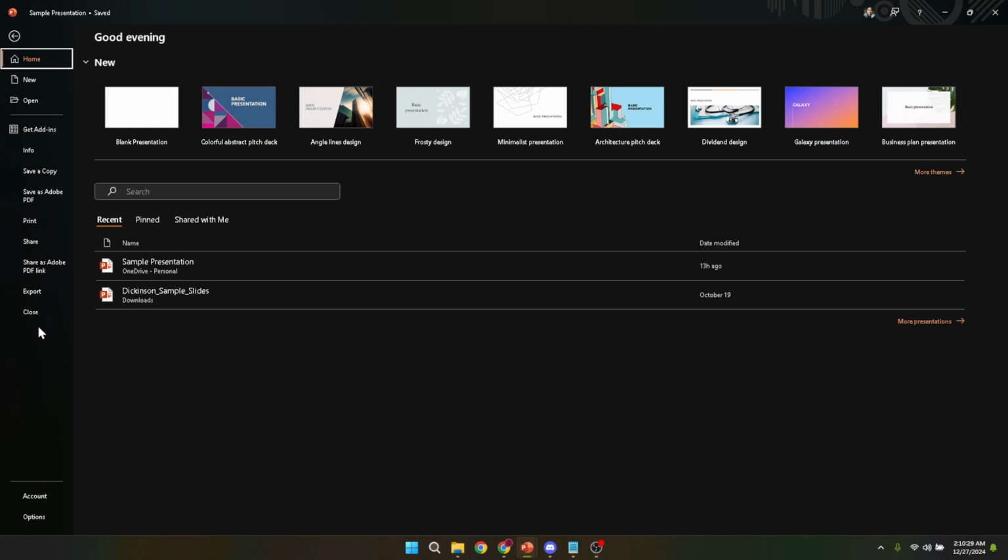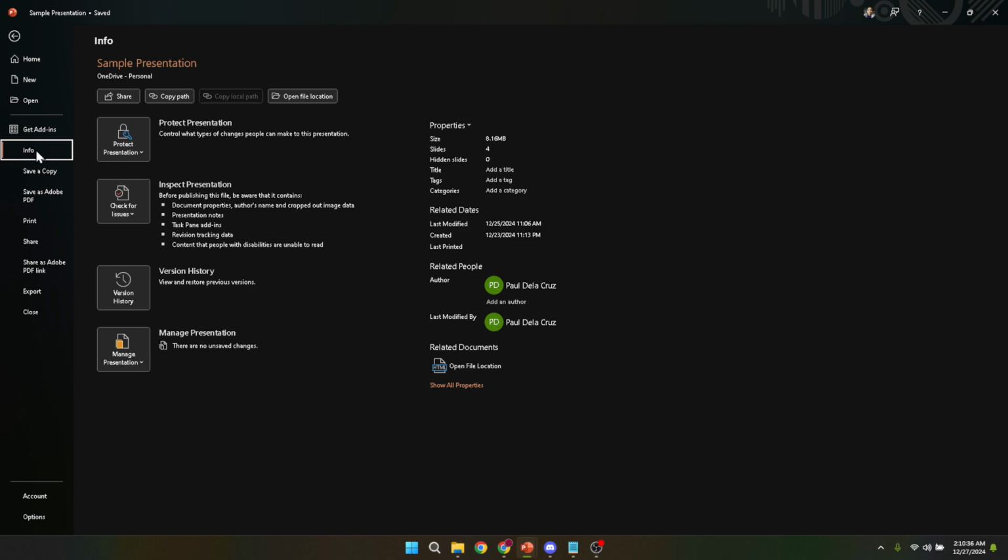Within the File menu, we'll need to locate the Info section. This might require a bit of scrolling depending on your screen size and resolution. The Info section is a central hub for managing document specifics, including its properties, permissions, and related documents. It's where PowerPoint gathers all the critically important details and settings for your presentation.